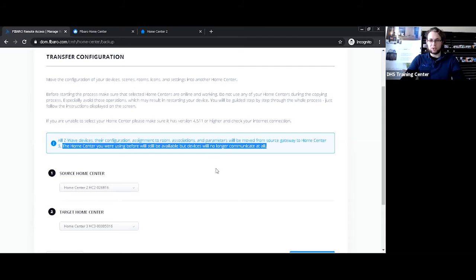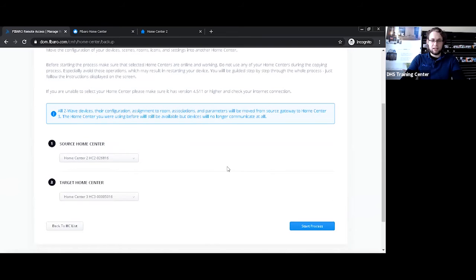This will be useful in certain instances where, if you've noted down a scene incorrectly, or what's controlling what, you'll just be able to go back to the Home Center 2 and make sure you've actually got the correct devices selected. Once we've done that, we simply start the process.